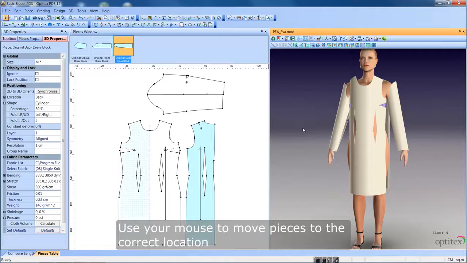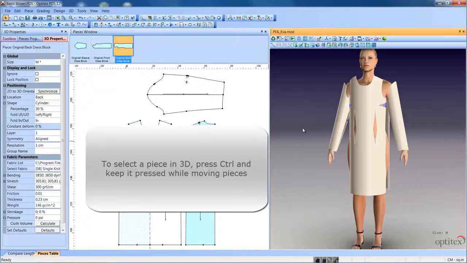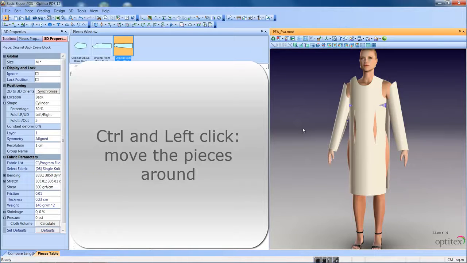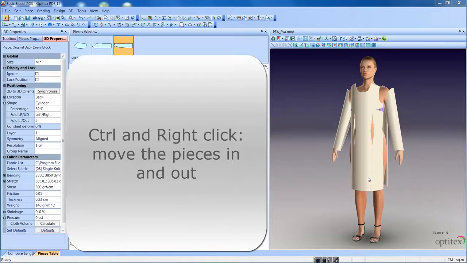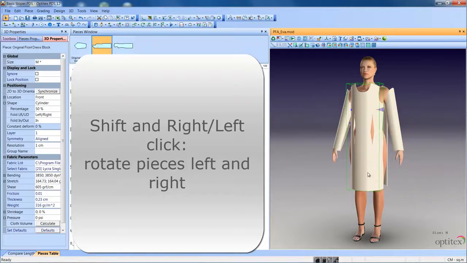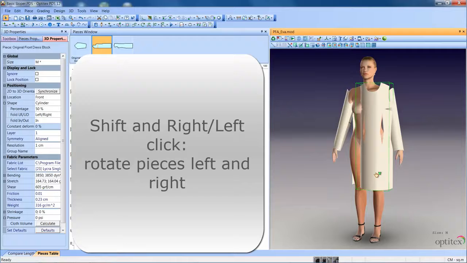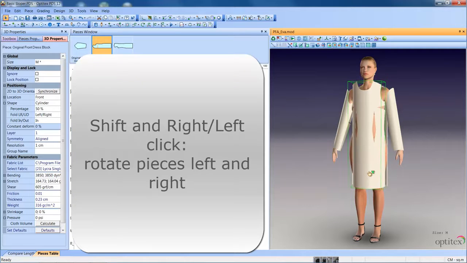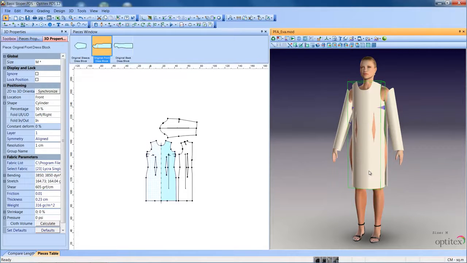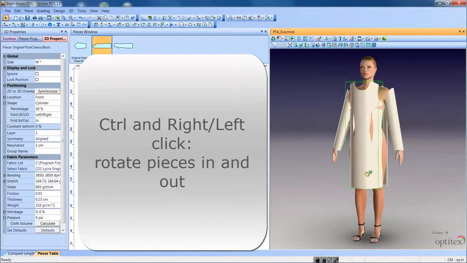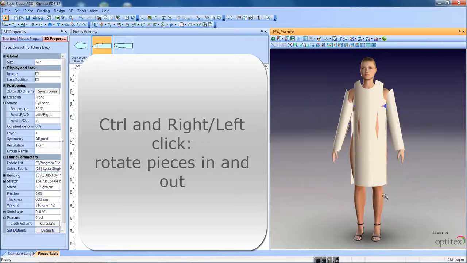Your mouse plays an important role here. To select a piece in 3D, press Ctrl and keep it pressed while moving pieces. Press Ctrl and left click to move the pieces around. Press Ctrl and right click to move the pieces in and out. Press Shift and right or left together to rotate the pieces left and right. Press Ctrl and right and left together to rotate the pieces in and out.